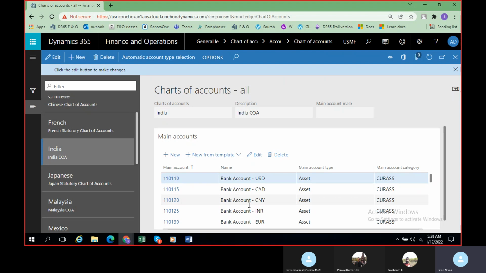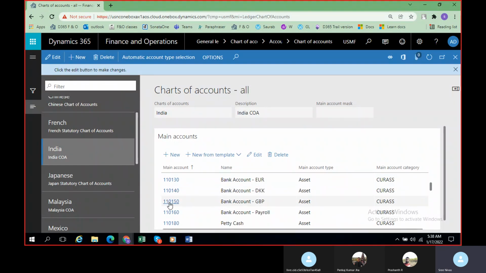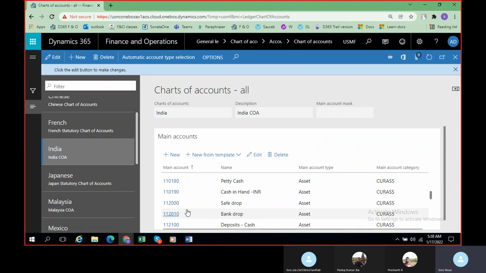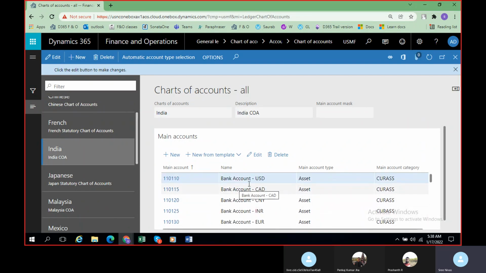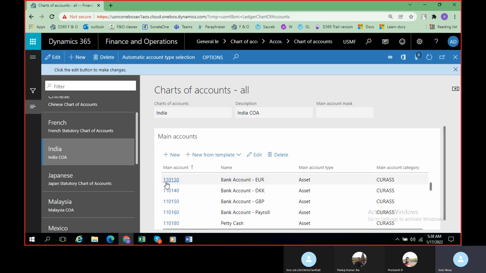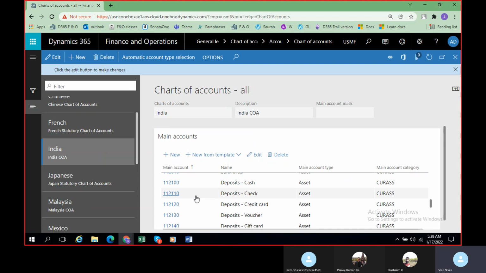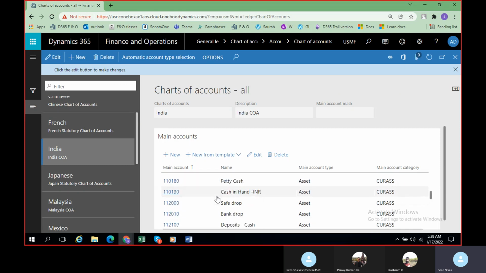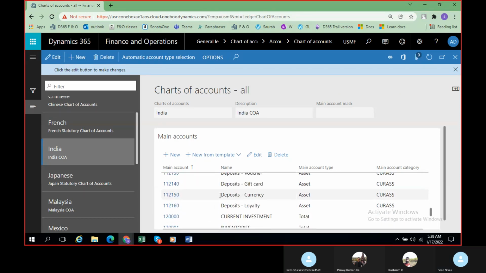See, if you see here, for bank account USD, they have given this series like 111011. By looking at this main account number and the name of the main account, you should be able to understand by this time that something related to assets, they have started with the one series. And anything related to all these assets, bank accounts, deposits, all this, they have started giving.